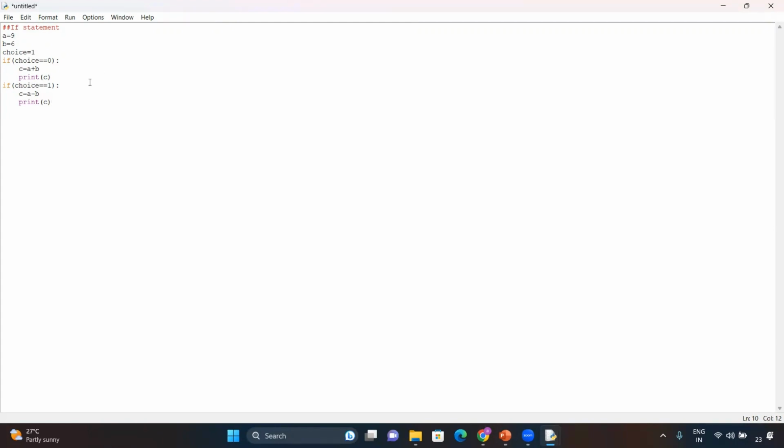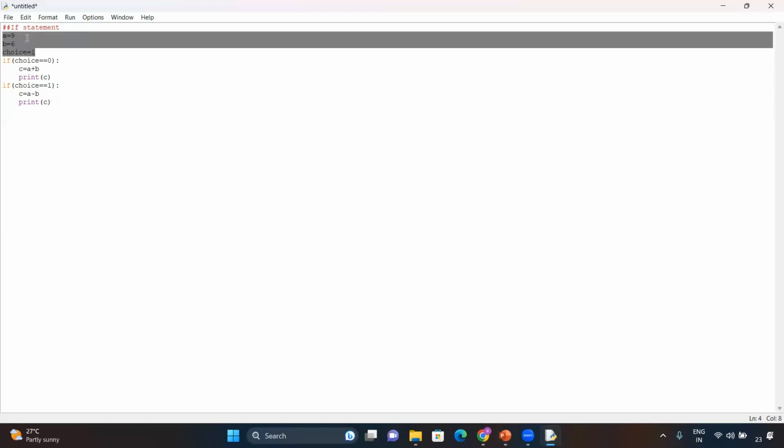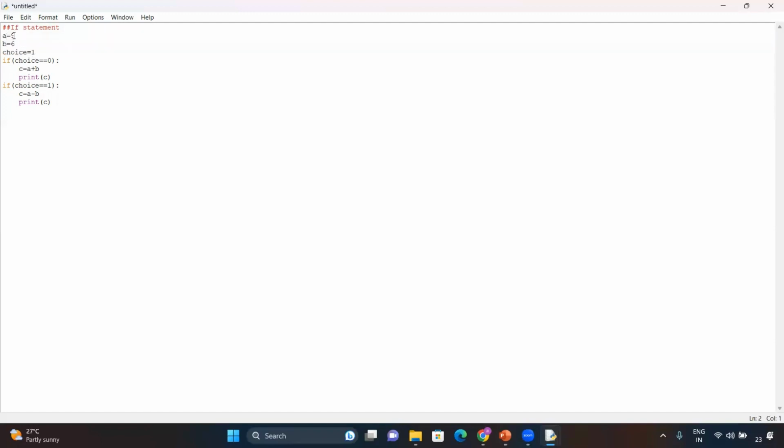Okay, so basically what I did here, I have mentioned three variables here, A, B, and choice. So against each of these variables, I have assigned a value. Against A, I have assigned a value of 9. For B, I have assigned a value of 6. And for this variable choice, I have assigned a value of 1.